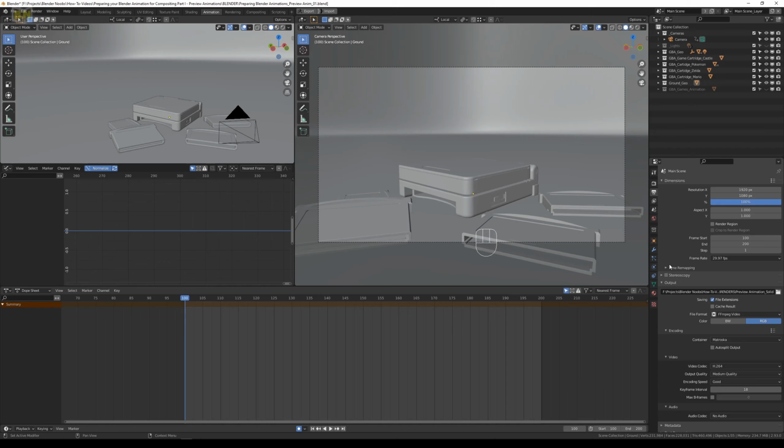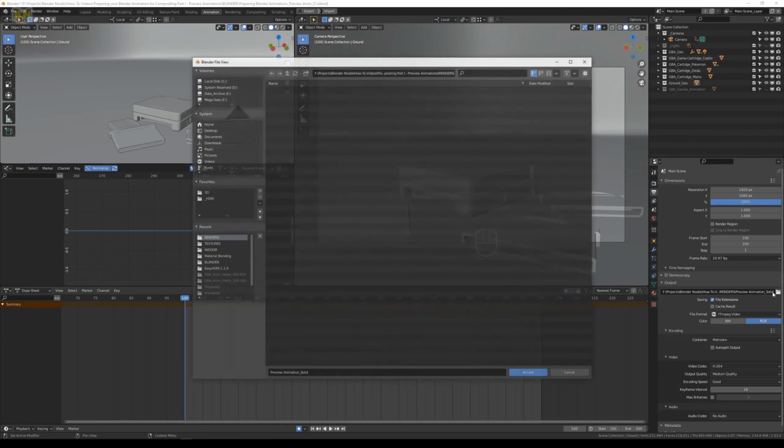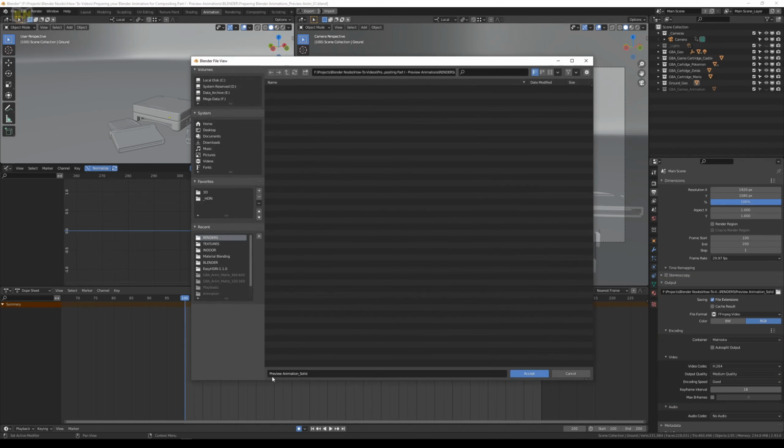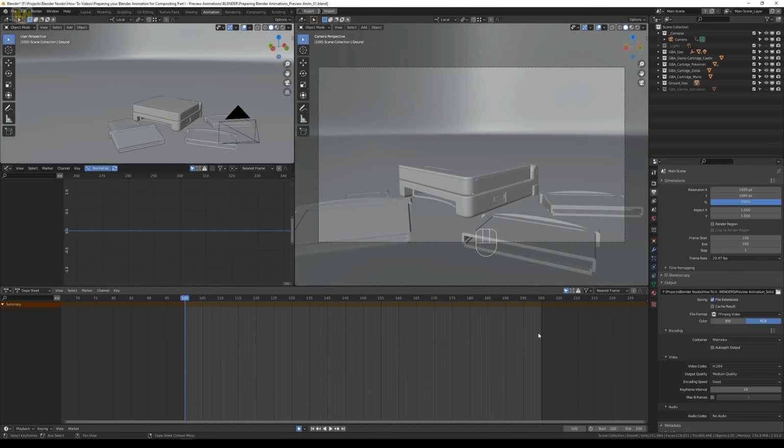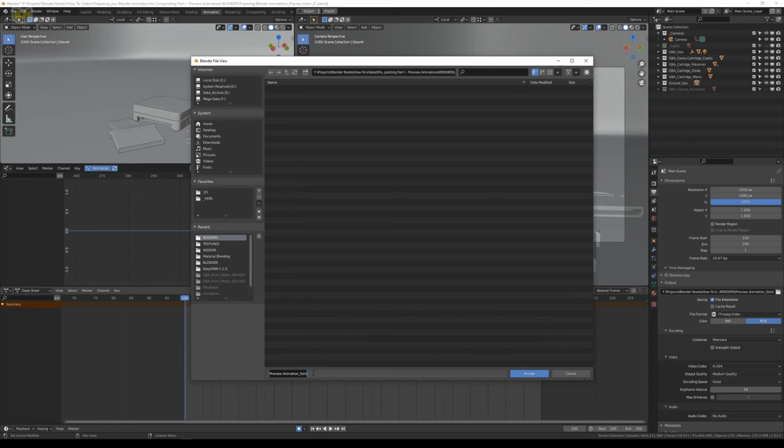The next thing you'll want to do is set up where you want the preview animation to go. In that case, you want to go to your output properties, scroll down to output, twirl that open, and then choose the location that you want your preview animation to go. In this case, it's within this folder. I called it preview animation solid. Many times what I will also do is put 100 to 200 in the name to indicate what frames it is. So let's just do that.